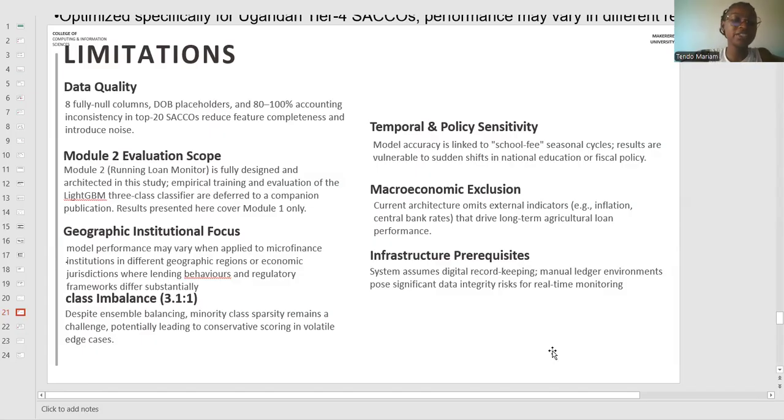We also faced a class imbalance, which was a 3.1 to 1 ratio. It means that there remains a challenge, which potentially leads to conservative scoring in volatile edge cases.